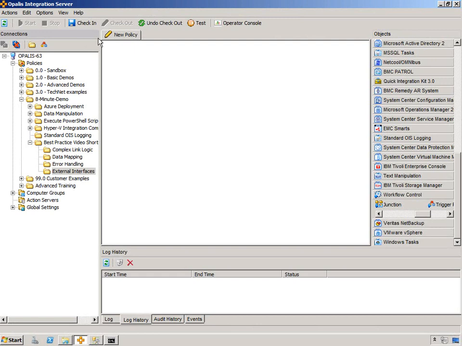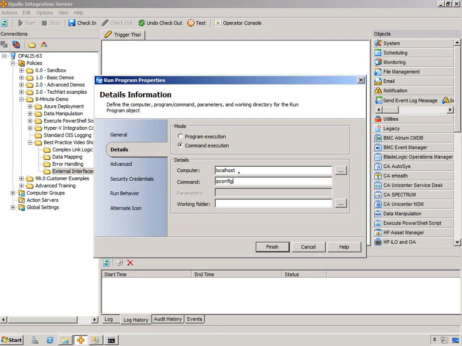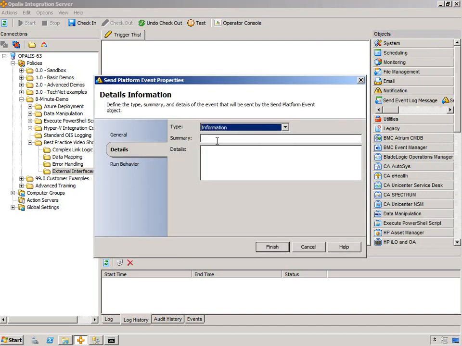So first thing we need to do is create a new policy and rename it. I'm going to name it trigger this. And let's just make something easy out of it and custom start. Do my standard program, platform event. So we're just going to go ahead and do that.